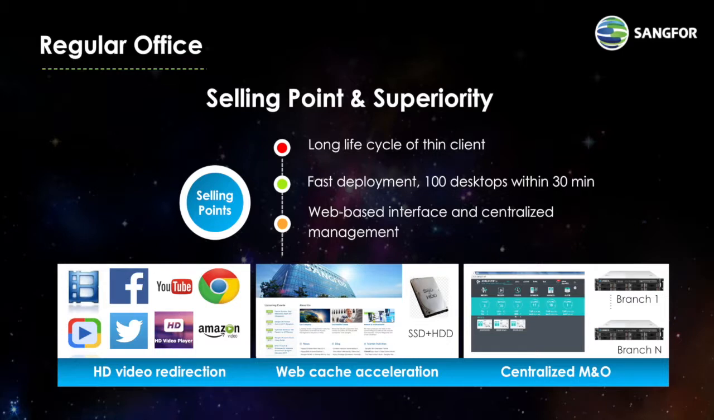On the other hand, IT administrators can focus on hardware and software upgrades and troubleshooting in the data center by centralized management web page, which can improve productivity several times and save costs.